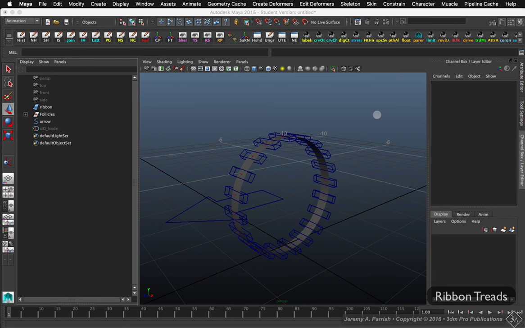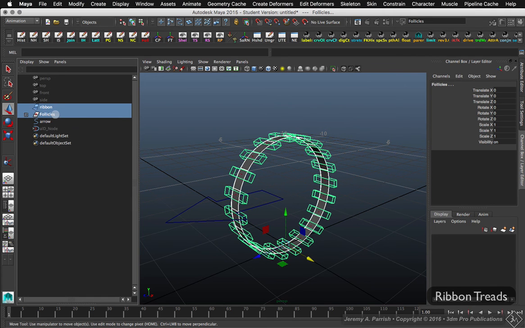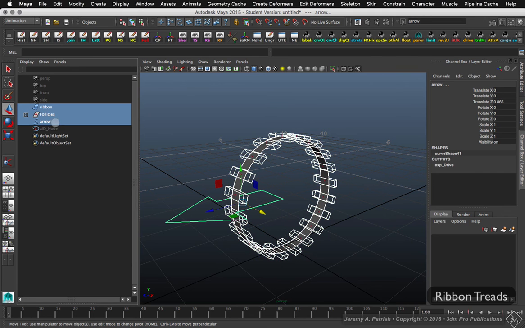So finally, if you have your tread and you need actually a second one, it's actually really easy to duplicate it without actually having to rebuild it again. All you have to do is select the elements of your ribbon. In this case, we select our ribbon, the NURBS ribbon. We select our follicles in their group, because they will automatically be created inside of a group. And you select your arrow.